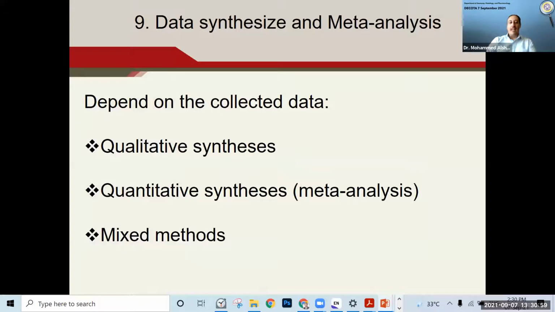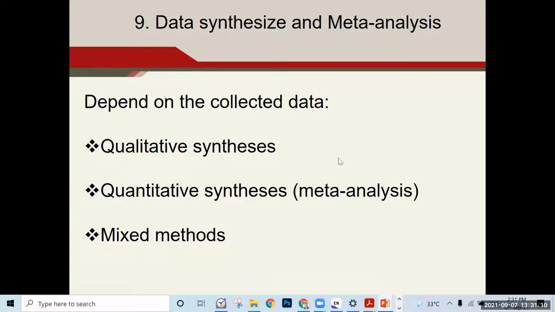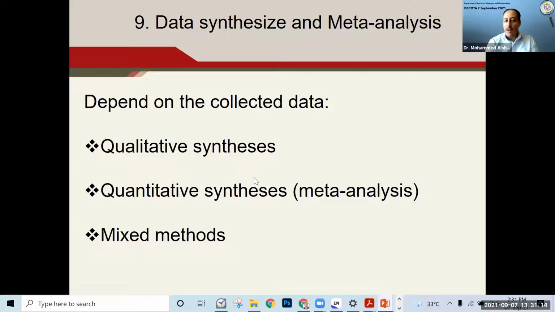So now step number 9, which is you have to go for data synthesis. Already you have extracted your data, you did risk of bias assessment. Now either quantitative or qualitative. So quantitative using meta-analysis, or sometimes we use mixed method, both.